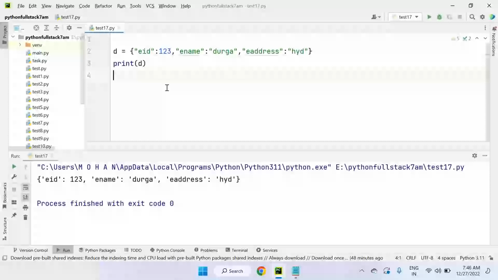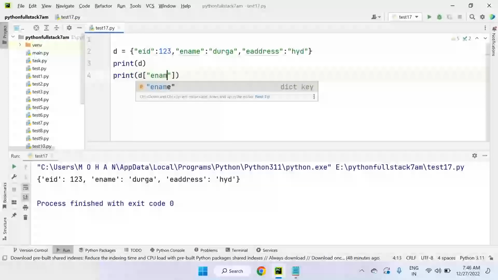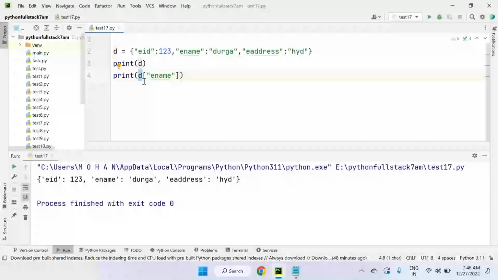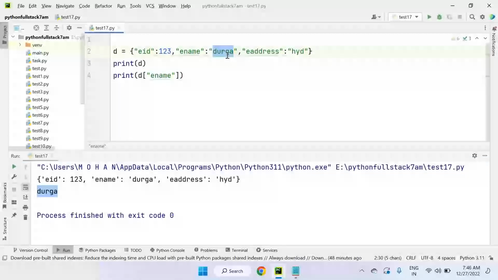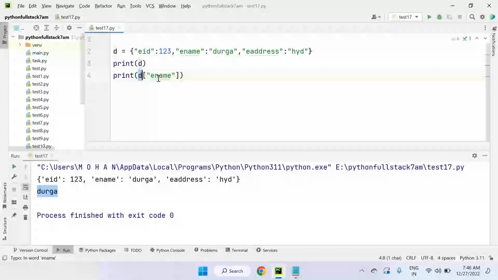If you want to access any value, for example the employee name, how can we access it? Through the key. Now you can see print D of e name. D is the dictionary, and inside the square brackets is the key. So through the key e name we are going to get the value. It's possible. We're accessing a value from the dictionary by using its key only.